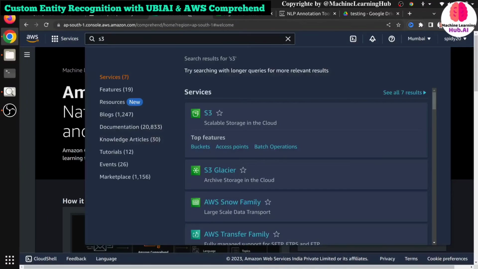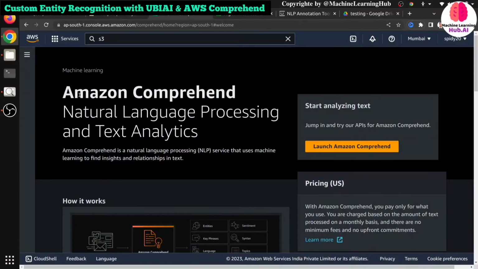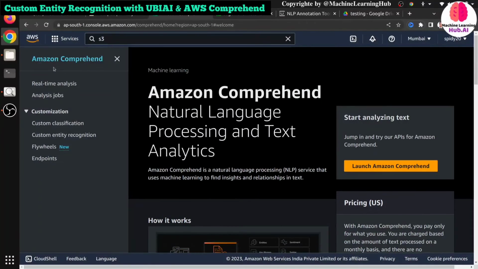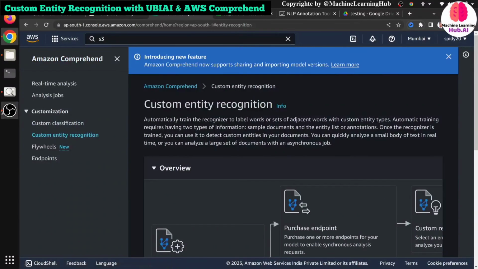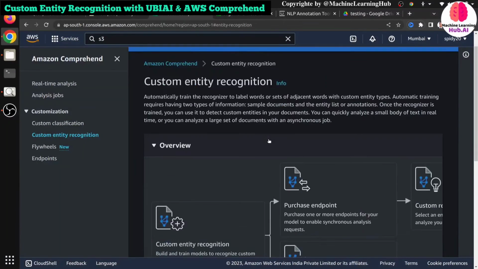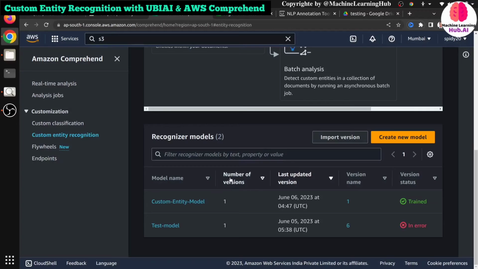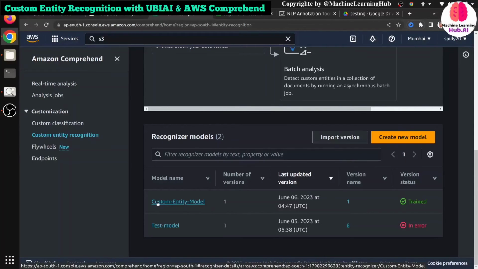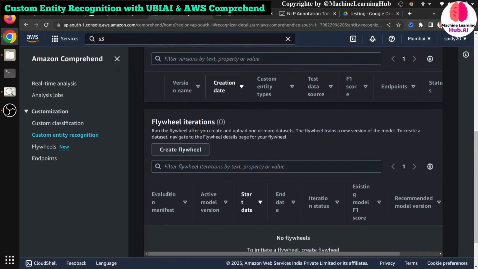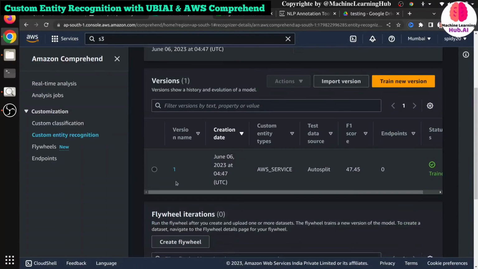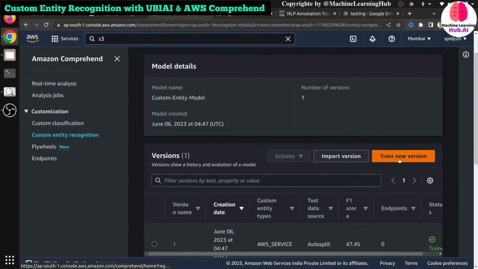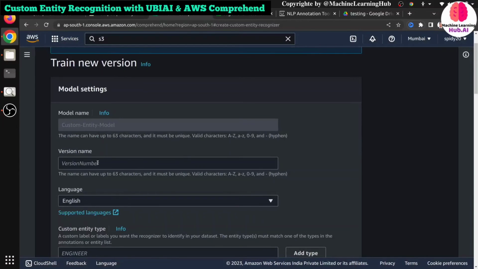Now you need to go into the Comprehend section. From the left panel you will get custom entity recognition. Now, I already created one model before as well to test, and it's working fine. In front of you I'm just creating the second version of the model. You can see the first model I already created, version 1. I want to create a second version of the model, with our new data.